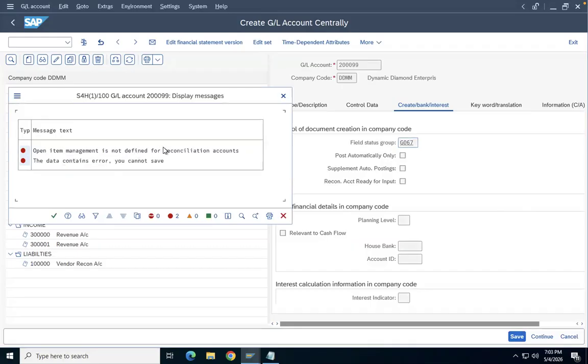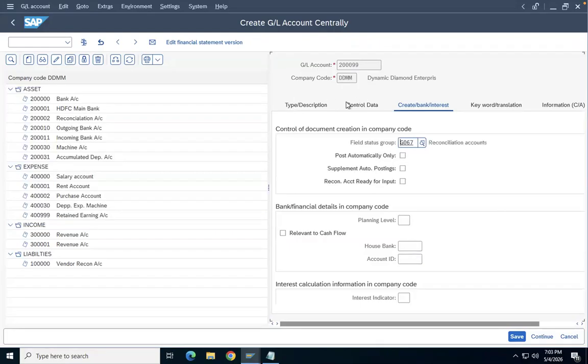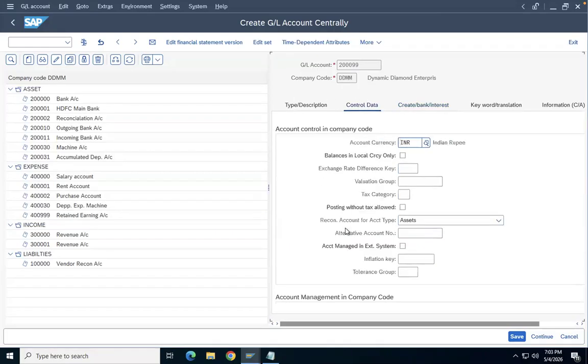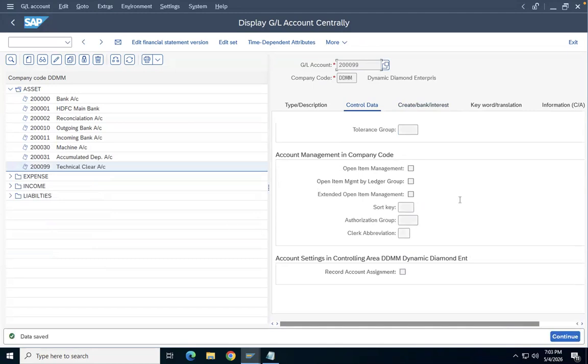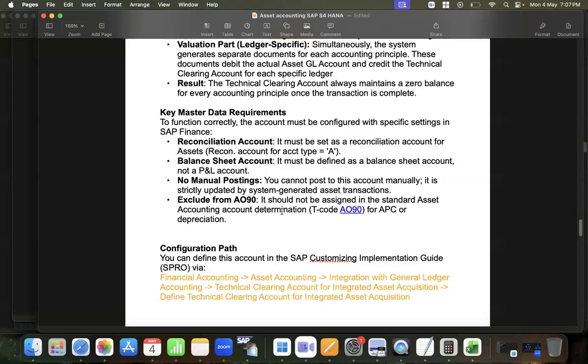Open item management is not defined in reconciliation account. Data contain error. Yeah? Open item is not defined for reconciliation account. Okay, why? Okay, it is not allowing. Take care, the technical clearing account is not mentioned here.